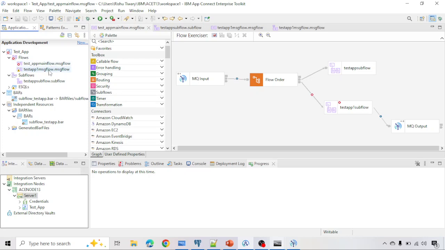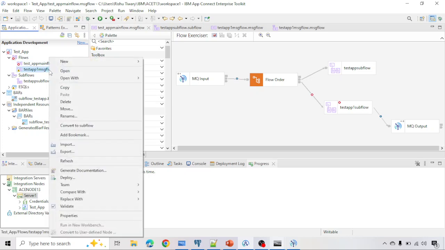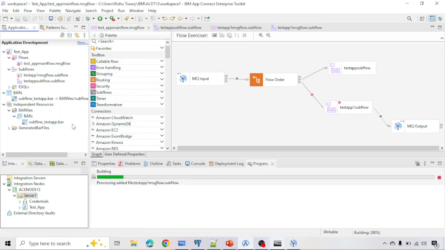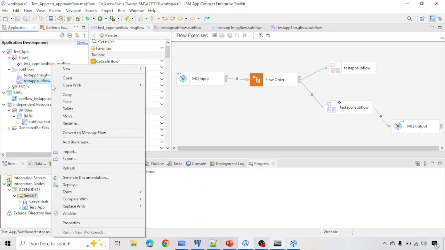Okay, now if you want to convert this message flow back to Subflow, you can do it similarly. It will be converted to Subflow. Okay, so that's very simple. With the help of right-clicking, you can convert the message flow to Subflow and Subflow to message flow. So this is required.